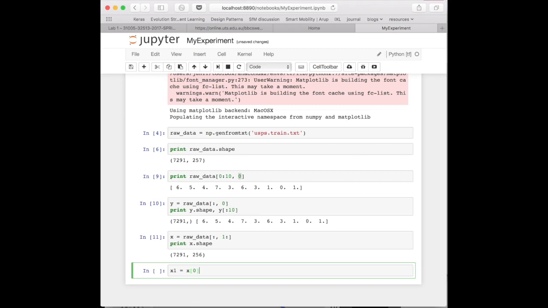This is the first sample, and we want a different view of that. We want it to be reshaped into 16 by 16. Okay, but look, this won't work.